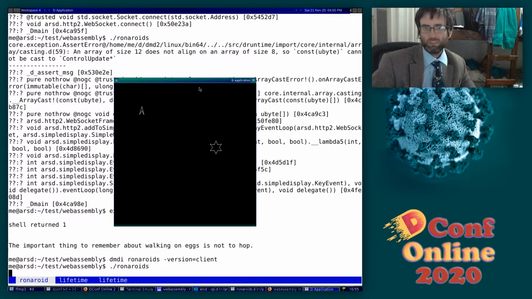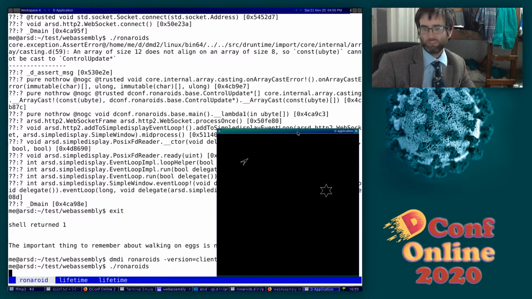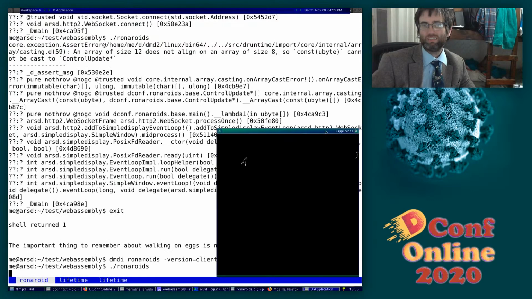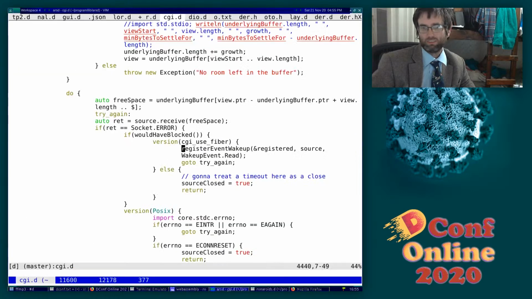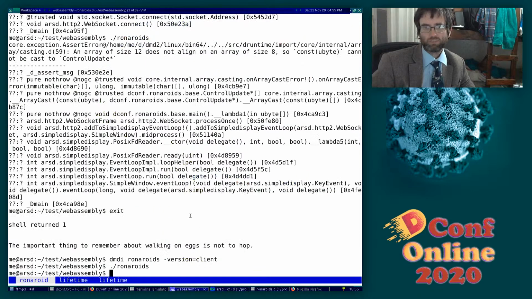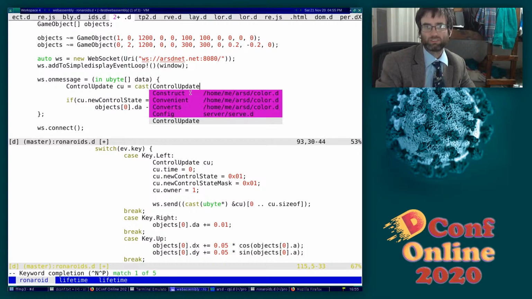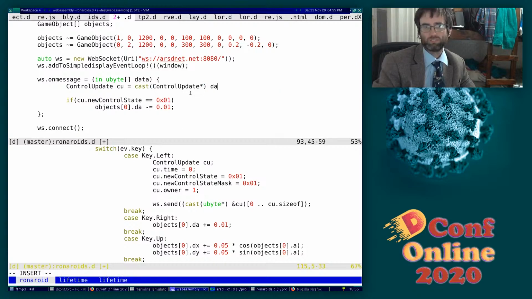here's the fun part. If I did all this right and I recompile, it doesn't. It needs runtime support for that. You're kidding me. Okay. Then we're not doing it that way. Back to the old reinterpret cast. Do it that way.